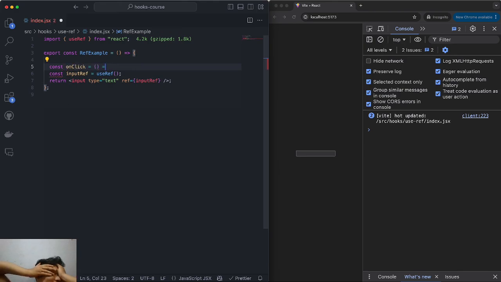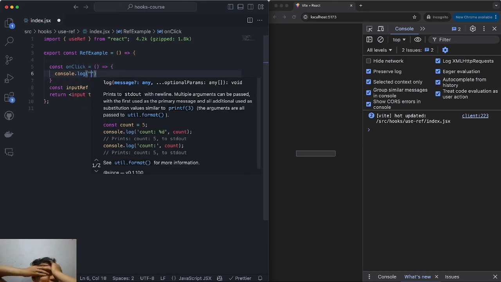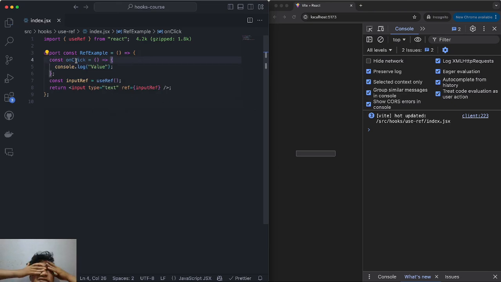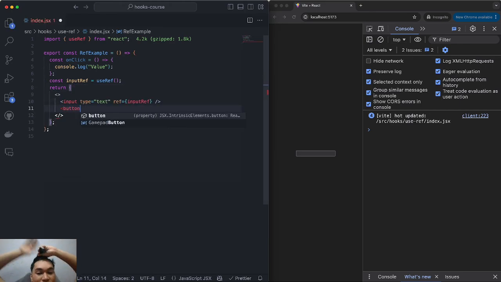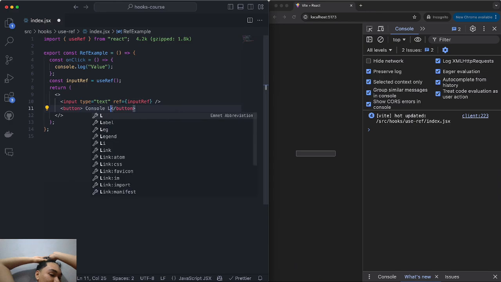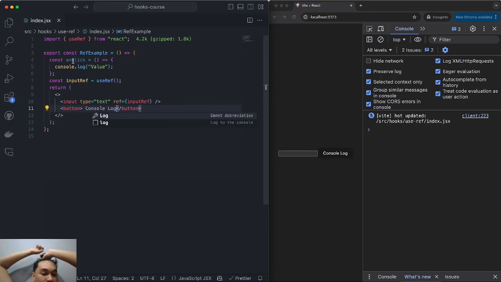I'll create a function that all it does is just console logs the current value of the input whenever we call this function. To do that, I'll create over here a button right next to this input. So we'll create a button and we'll call it console log, sorry about that, console log, and we'll pass in this onClick to this button. So onClick equals onClick.